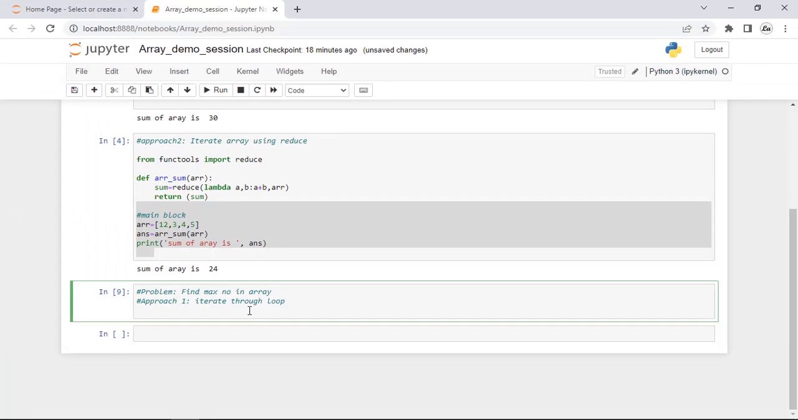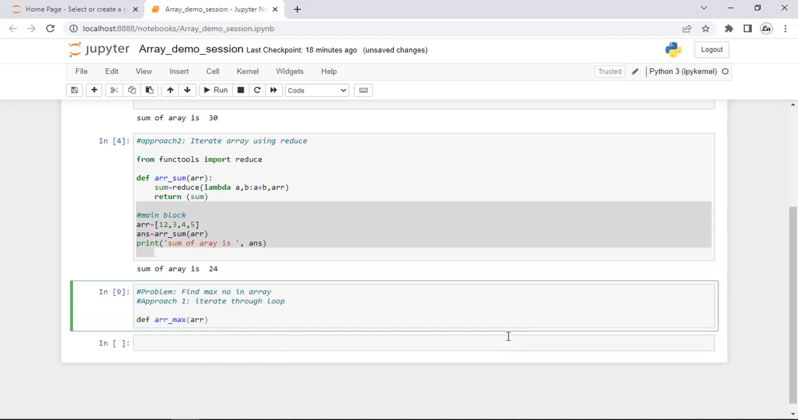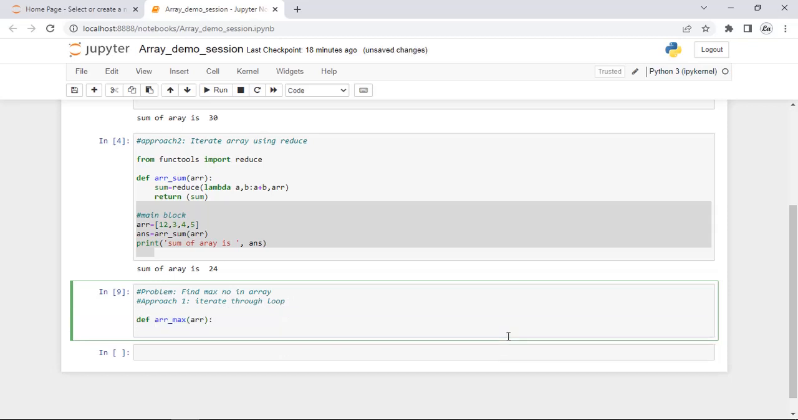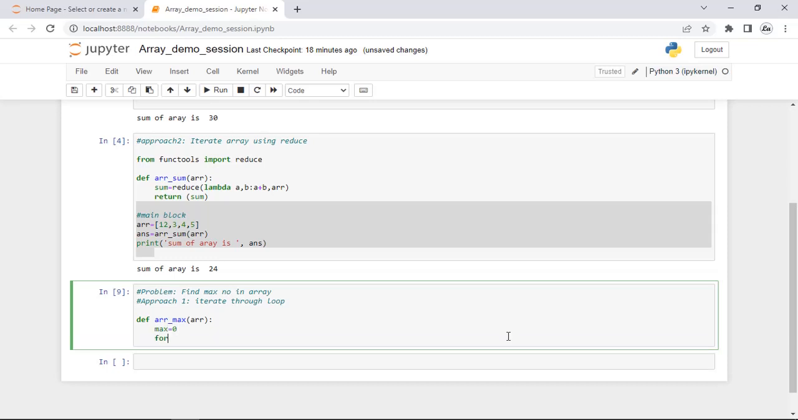So now the next problem is to find the maximum number in an array. So approach 1, we are taking iterate through a loop. So let's start with creating the function. So this is function arr sum. I have taken one variable as max, which will store the maximum value. Now let's start: for i in range 0 till length of array.